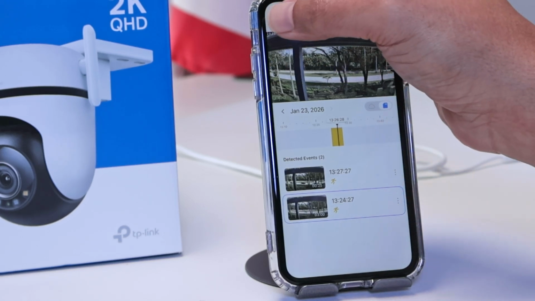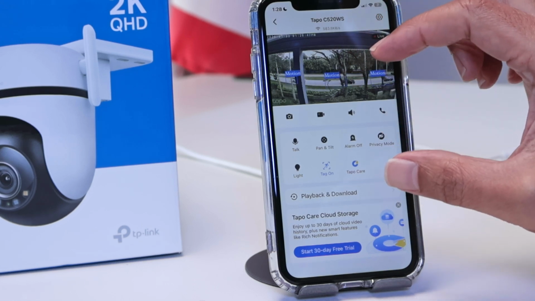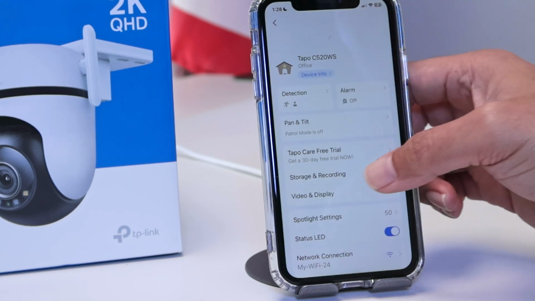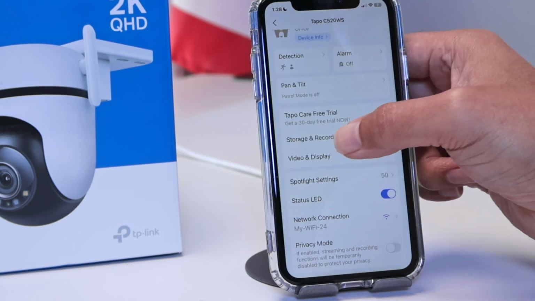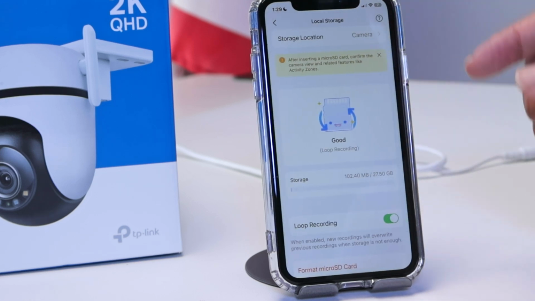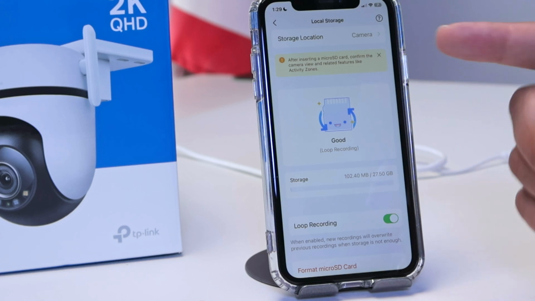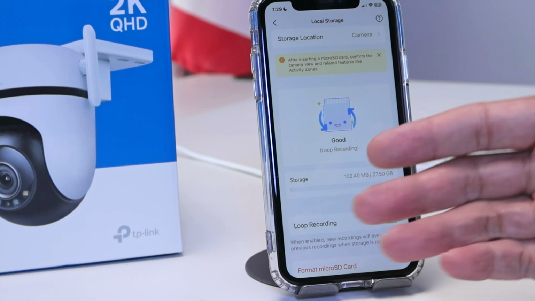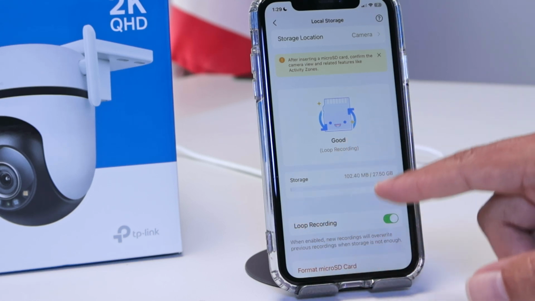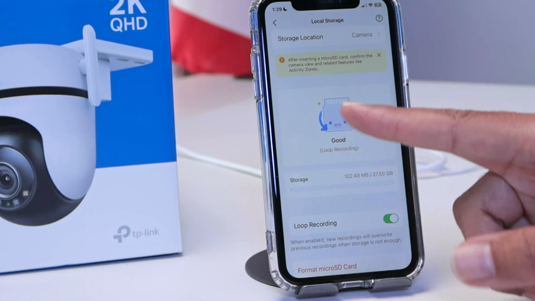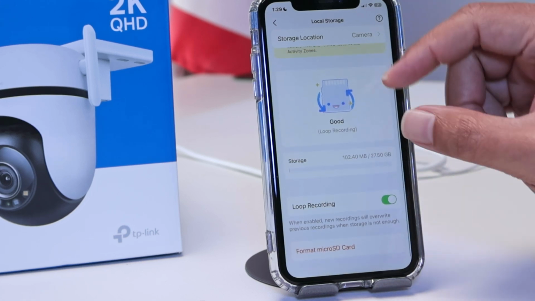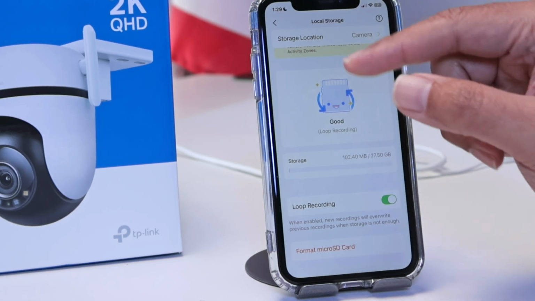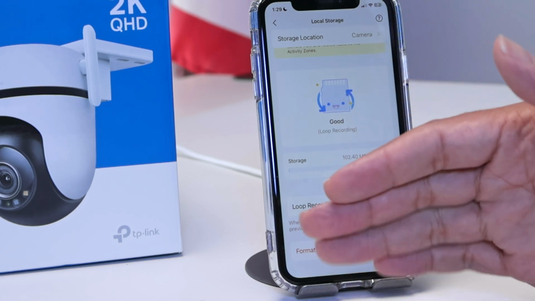So if I come back here to the main screen, the first thing that I have to check related to the card is to come here to the gear icon and to the storage and recording. In here, local storage, I see my card. And I see that it's good and has loop recording, which means it's going to record and delete old videos and record the new ones, keeping this cycle, always recording, right? And if it's not that way for you, you just need to insert a new SD card and format it. Otherwise, it's not gonna work. No SD card, no recording.